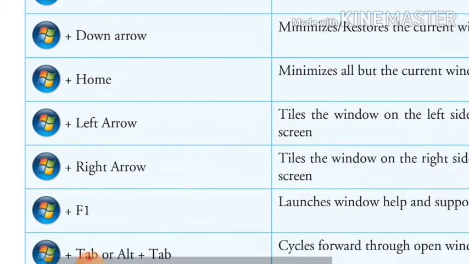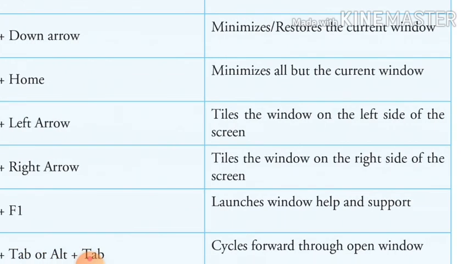Windows plus Home minimizes all but the current window. Everything except the current window will be minimized.